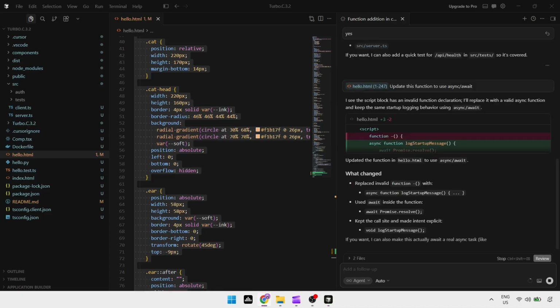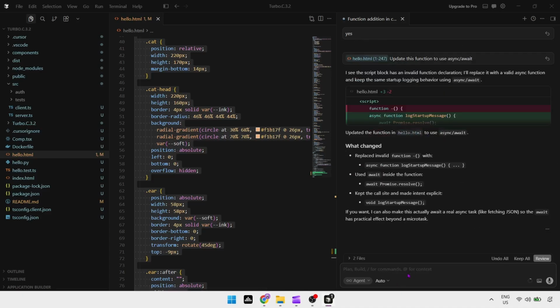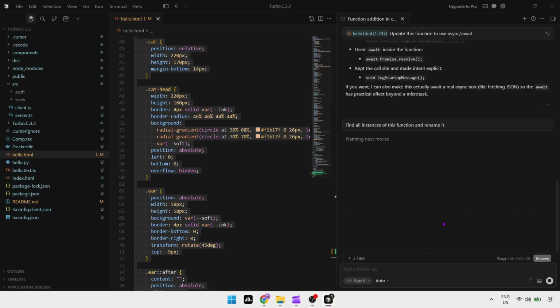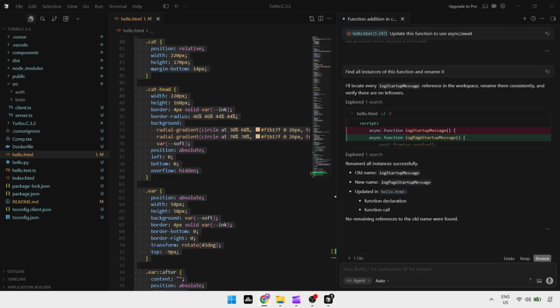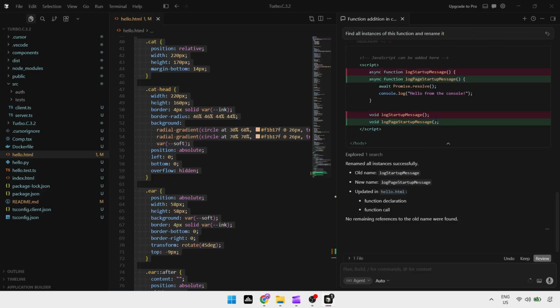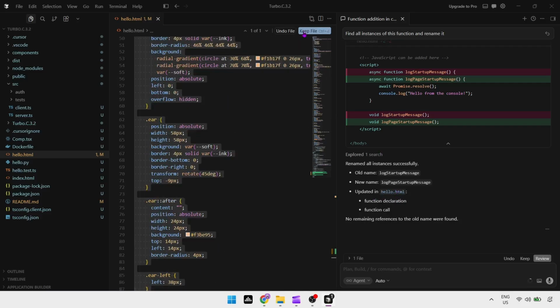You can also be more specific, like find all instances of this function and rename it, or refactor this block to use modern syntax. Review the suggested changes, then apply them directly or copy them into your file. This approach is much more flexible than traditional search and replace because the AI understands context, not just exact matches.